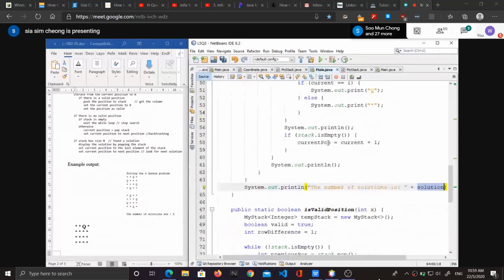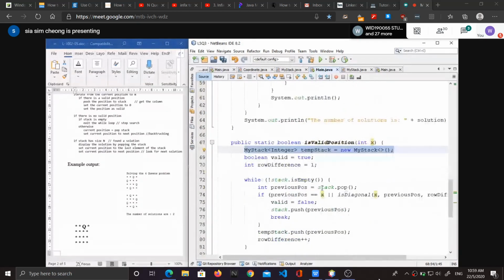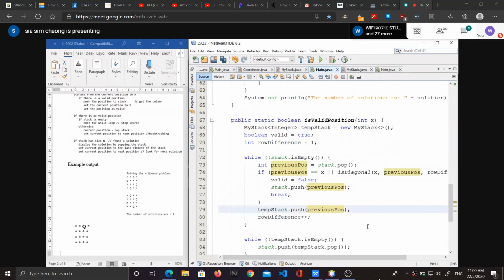So for this is valid position, we will use a temporary stack here. Because we need to remove all elements from the stack to check whether the queen has attacked any of the previous queens inside the stack. So if we just pop it out and then we do not save it anywhere, it will be lost.